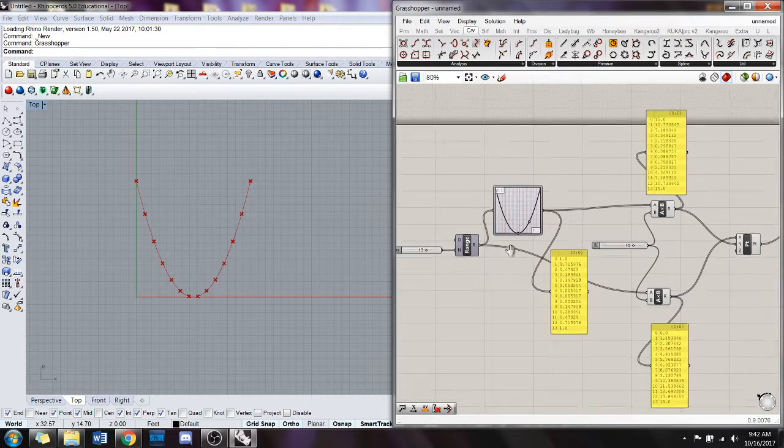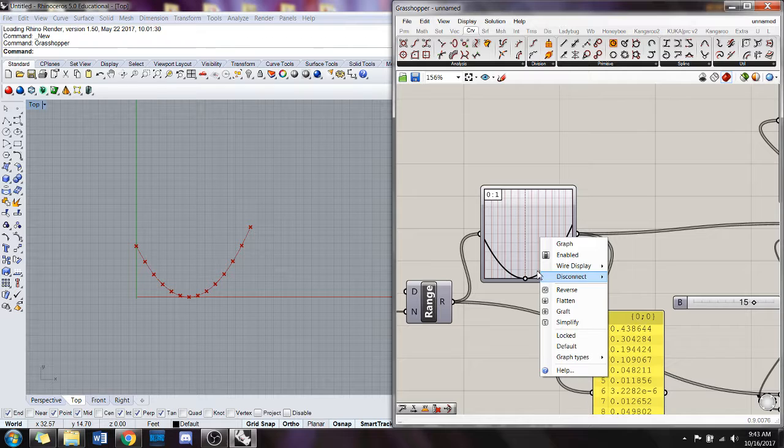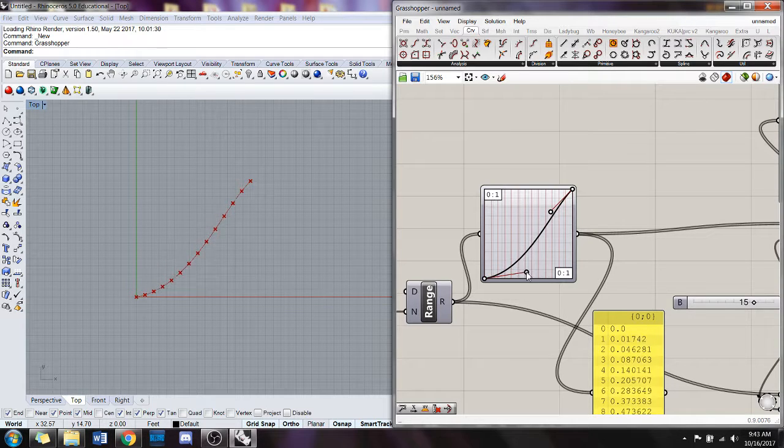But we can come over to the graph mapper command, and the graph mapper has these drag points, and you can edit those drag points. And the graph will lock to a parabola, but you can change the intensity of the parabola. Or if we right click, go back down to graph types, and say let's fit a different kind of curve. Start to play with the different curve types Graph Mapper provides.